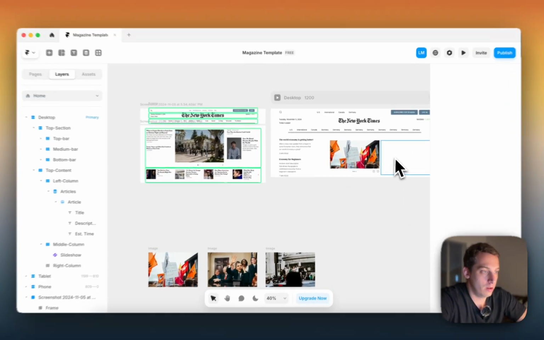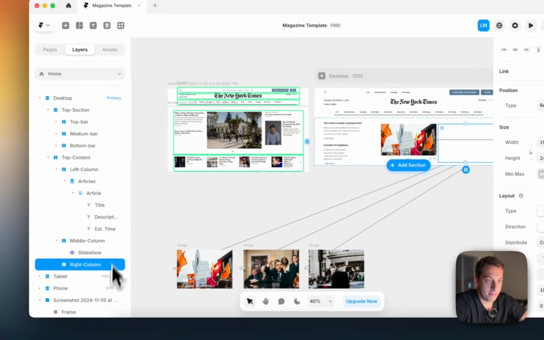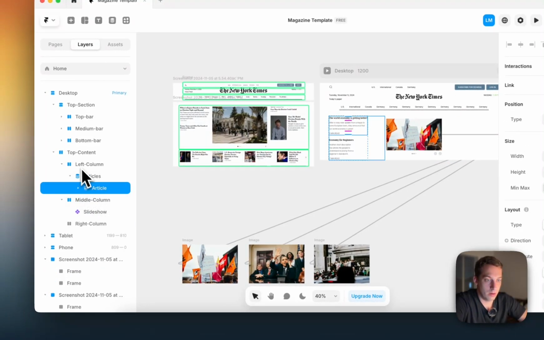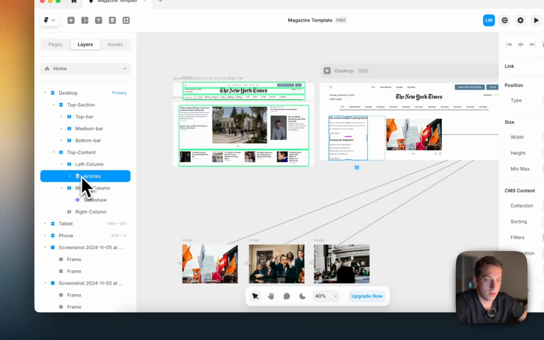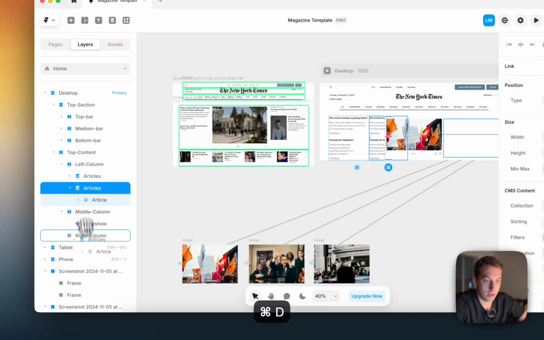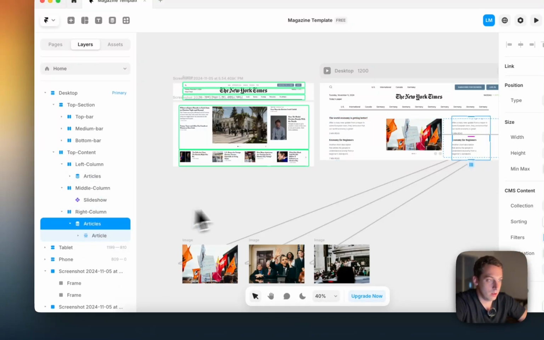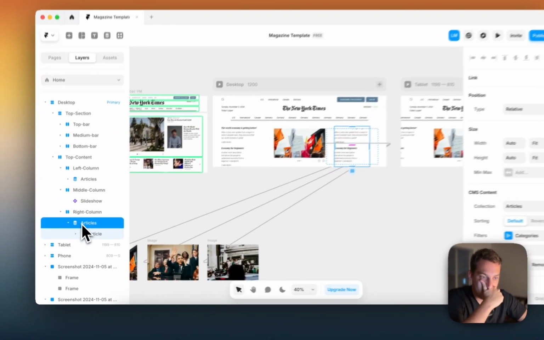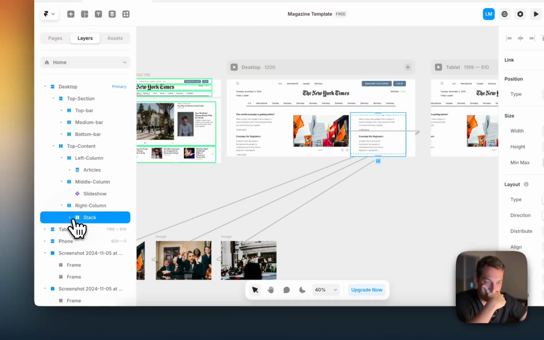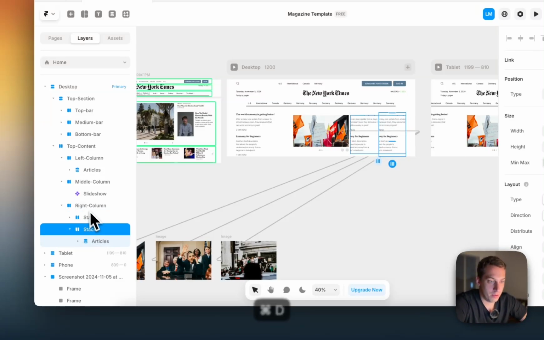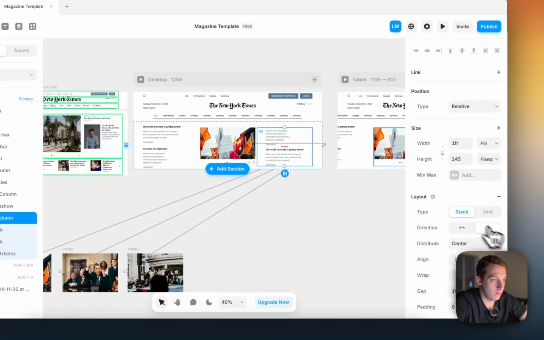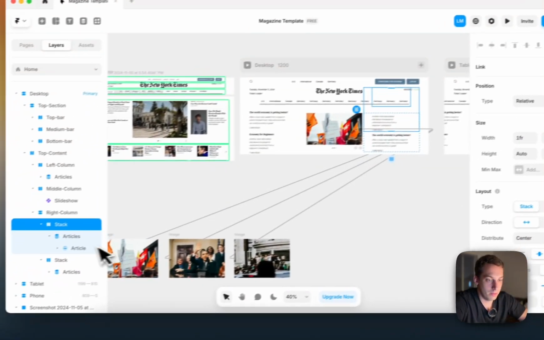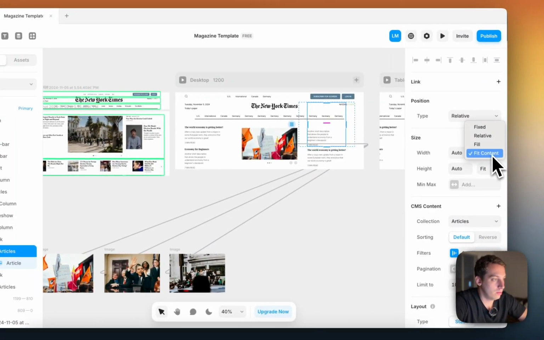So let's do that. So we have the right one, and then we have, for example, this article thing. We can duplicate it and bring it here. And we want to add this to a stack. And then we want to duplicate this stack, and we want to make this vertical. We want to make the stack fit the content, fill maybe.